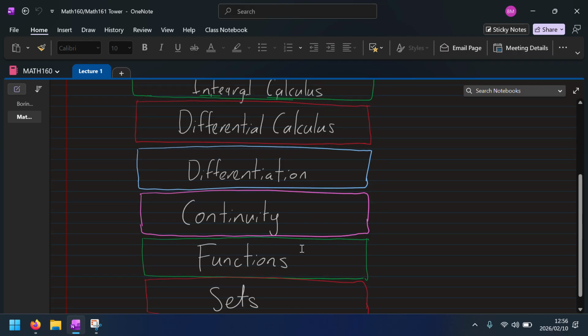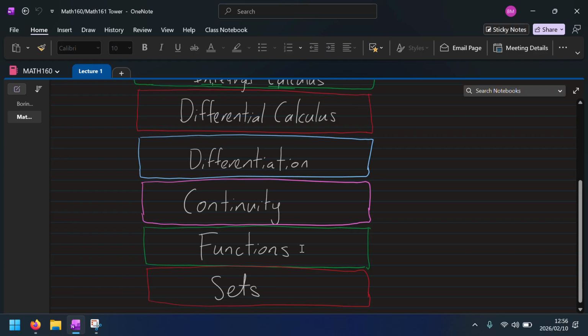Then we're going to go on to functions. Whatever you think a function is from high school, forget it, it's wrong. Your teachers lied to you about what a function is, so delete that from your mind. We're going to be starting from the basics with functions. Please, whatever your teacher said about functions, ignore it.